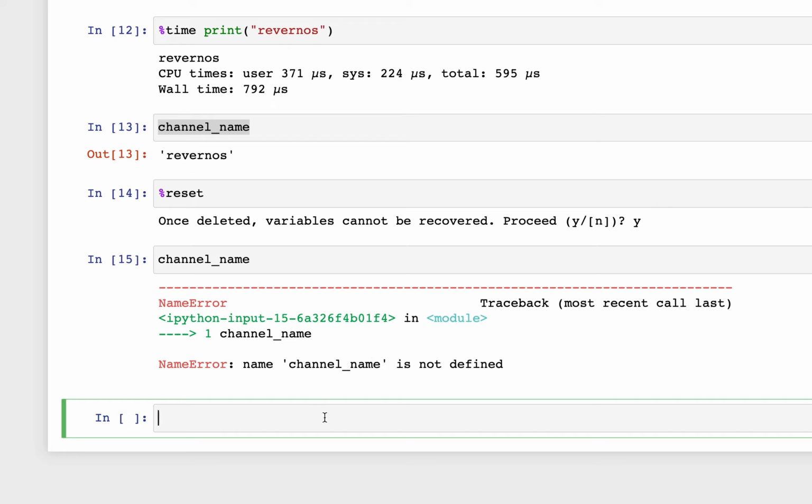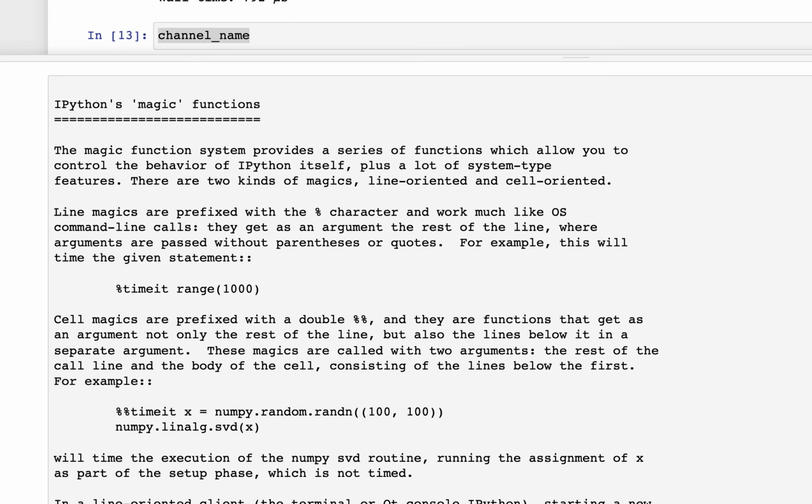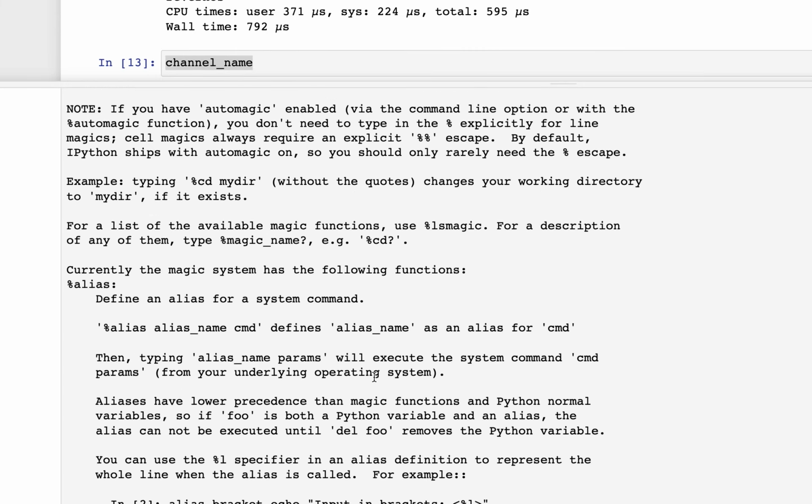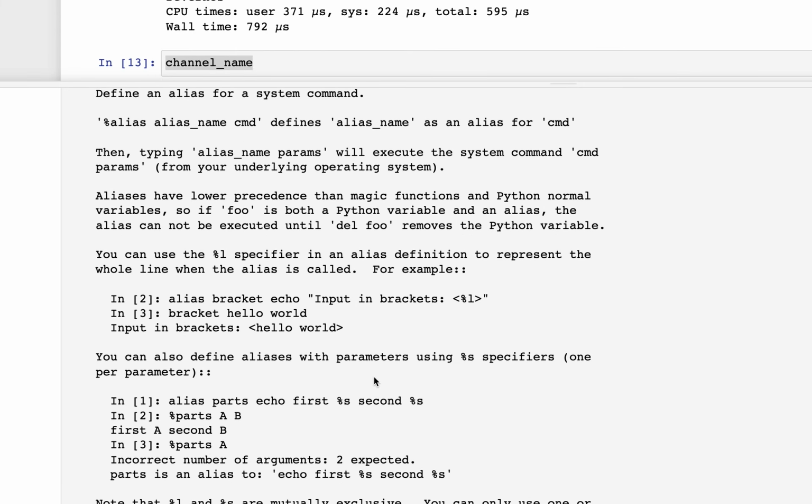And the last magic command I want to show you is the magic command itself. %magic, when you run that, what it does is it just gives you an exhaustive list of all the magic commands and how you can use them.